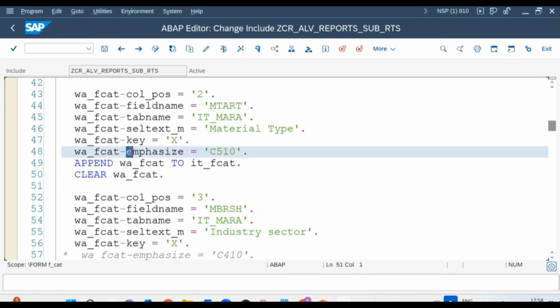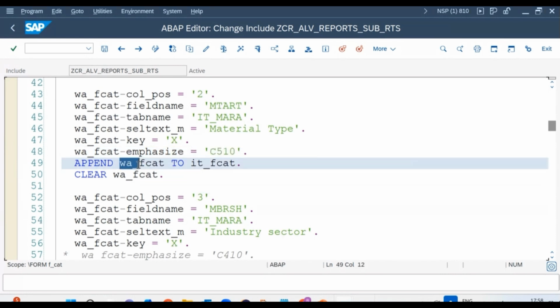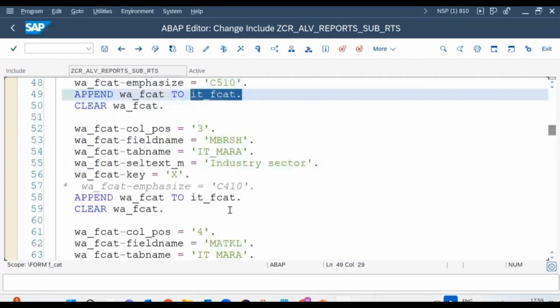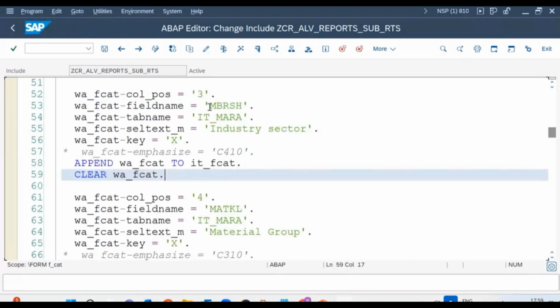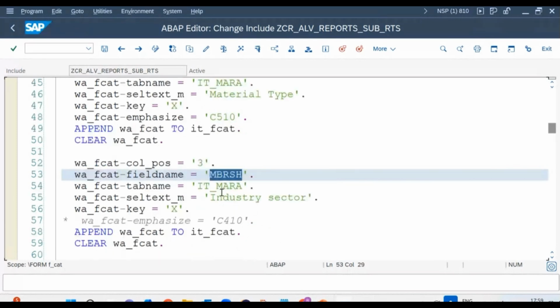For the emphasize, you have different codes. You can try with the different codes over here. You are filling the work area and appending this to the internal table. Similarly, you are filling the third column with the field MBRSH, appending the work area to the internal table, and clearing the field catalog.